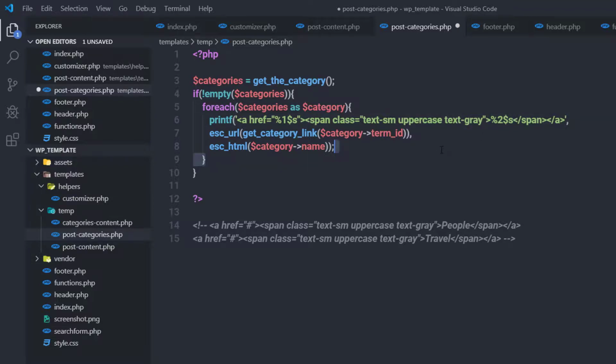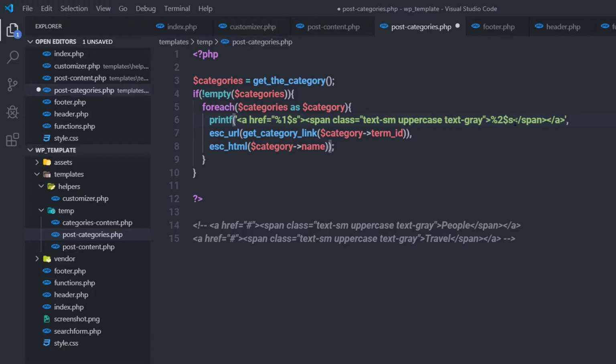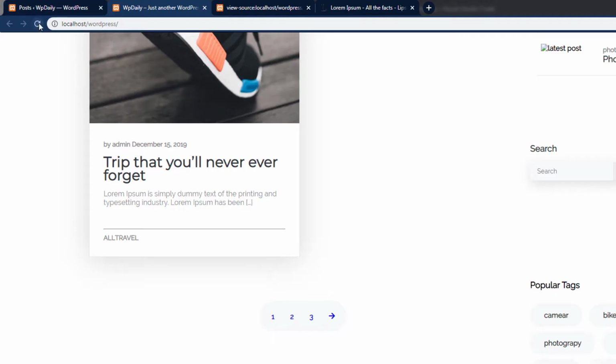Save the changes, back to the website, and reload it. When you reload your website, you can notice I'm going to have my categories here, all and travel. So this is going to be the category of this post. If you want to add space between these categories, you can do that as well. You need to specify here a space and save the changes. You're going to have a space between these categories, just like this.